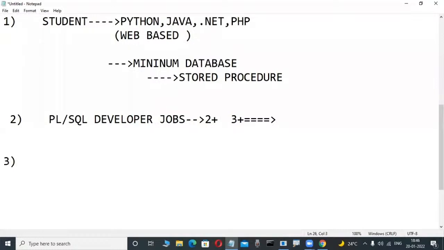Another type of persons: nowadays many people do not have very good knowledge of coding.